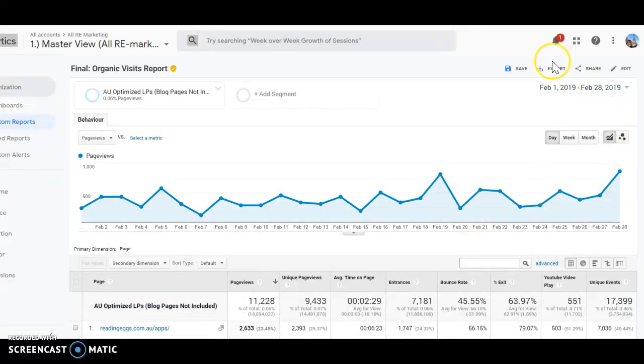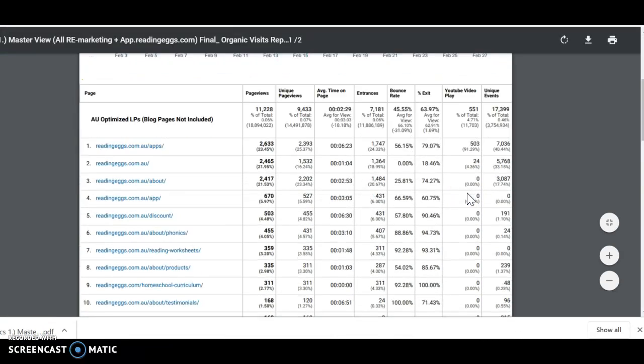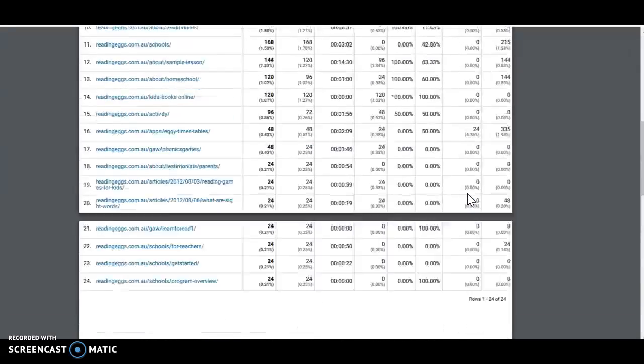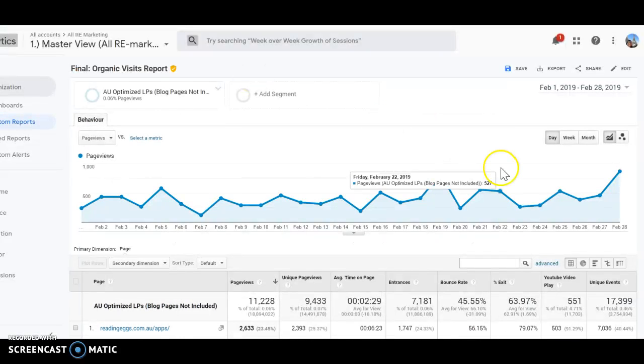Then to export this, you can create a report, maybe as a PDF, and share it with Linda or any manager who is asking for more information about the report. So here it goes. These are only the optimized landing pages.